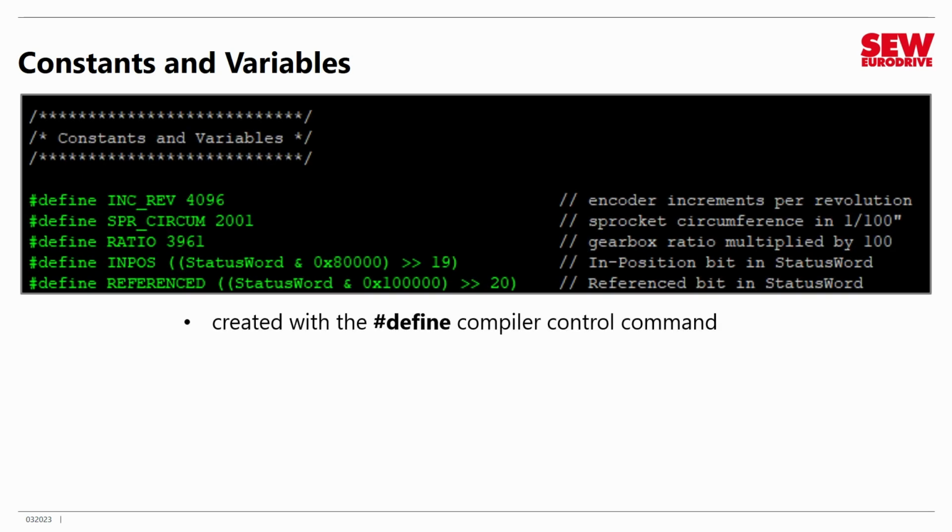You use the pound define compiler control command. So this is another compiler control feature. It's not strictly speaking part of the language. It's something that just instructs the compiler. So right here, notice, remember, no space between the pound and the define.